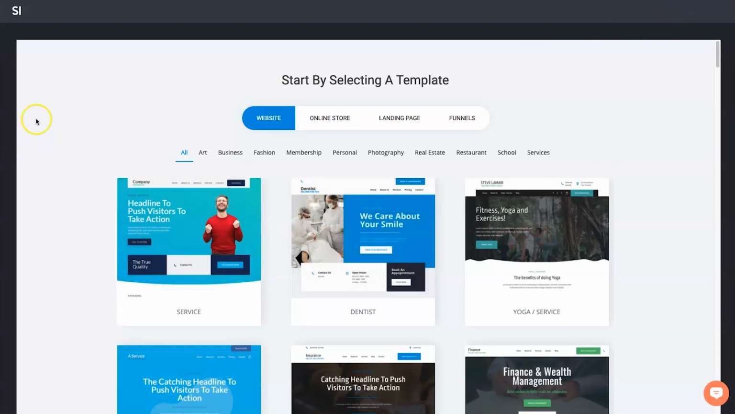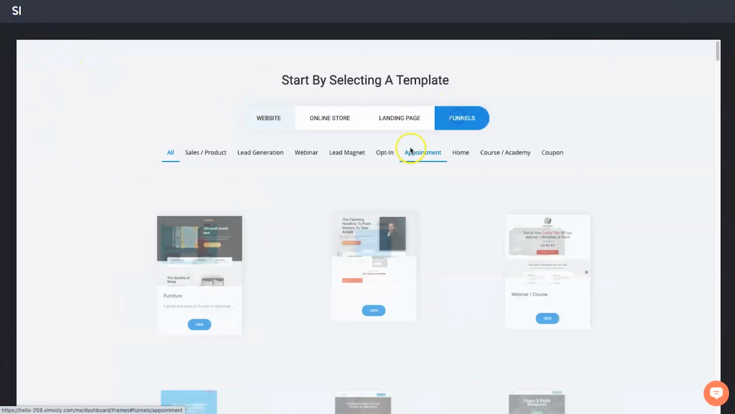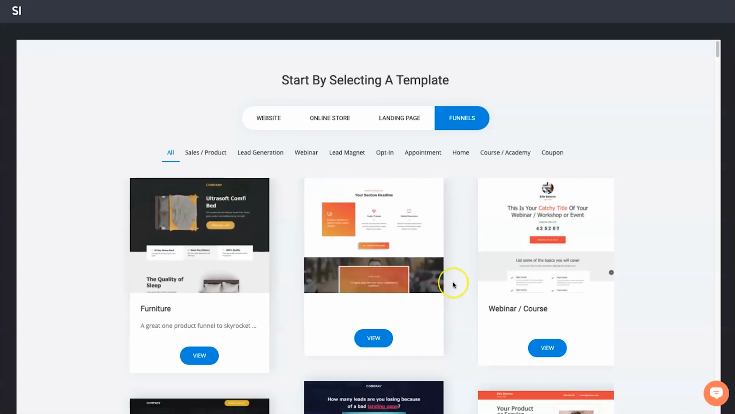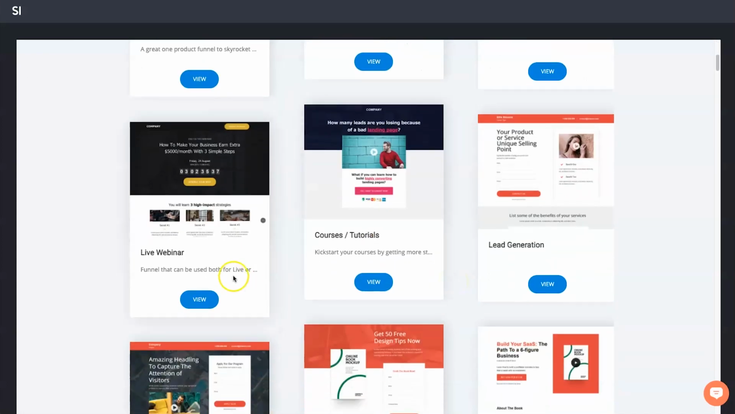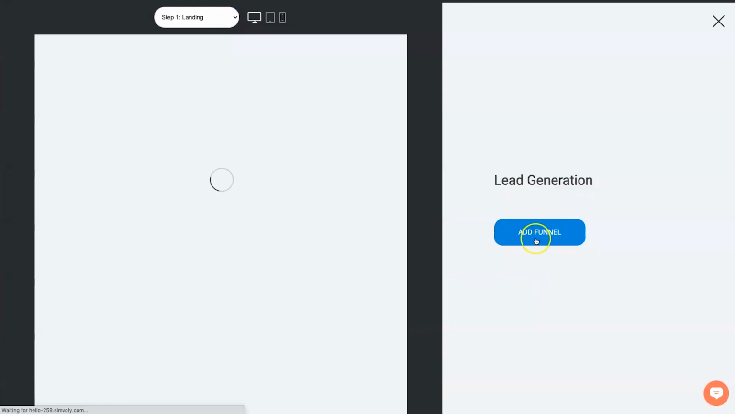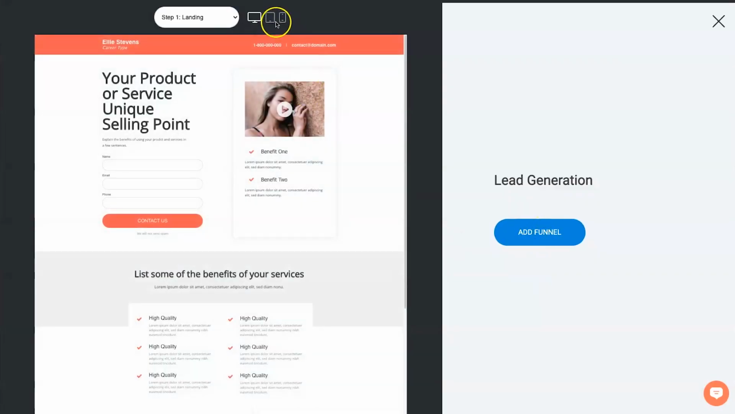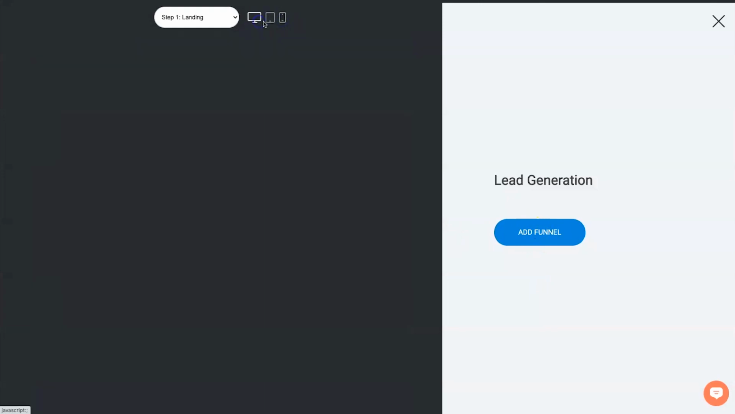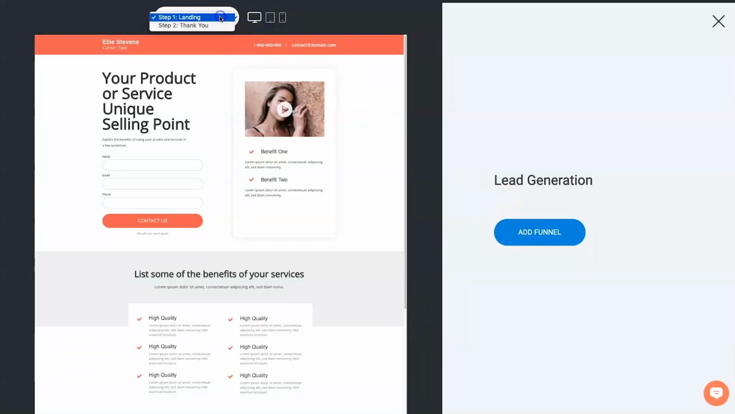So once again, what I'm going to do is go to create a new funnel and show you how it all works. So click on funnel. I'm just going to create a simple live webinar funnel, for example. Actually, I might just do a lead generation. Click on that, click on add funnel. You can see all the different mobile views if you wish. You can also see the different steps that are included with the funnel.